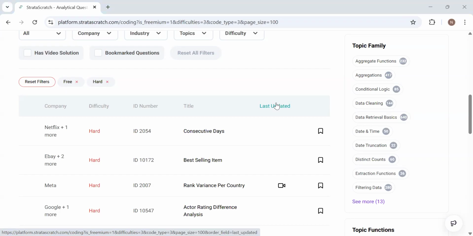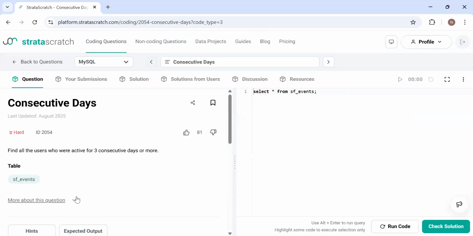So we have solved all the easy level questions, all the medium level questions, and now we are starting with hard level questions. So yeah, the question is consecutive days, and this question got asked in Netflix and Salesforce. So the question is: find all the users who were active for 3 consecutive days or more.